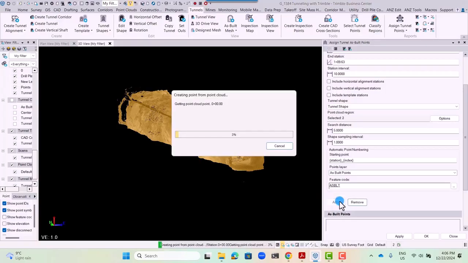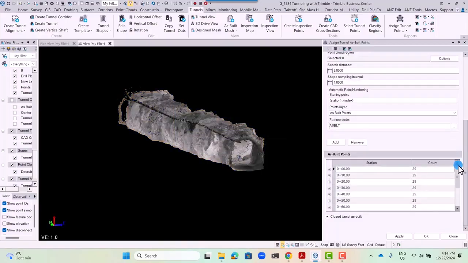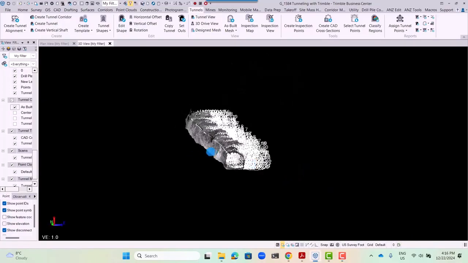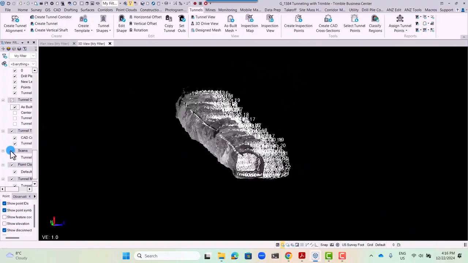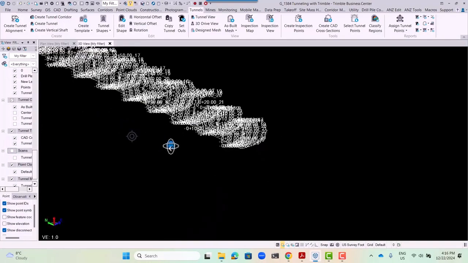When you click the Add button, the as-built points will be generated based on that station interval that we specified earlier. And yes, you can see from this table, at 10 feet we had 29 points, 30, 50, 60 feet, and so on. You can turn off the scans so that you have a good view of your extracted as-built points.